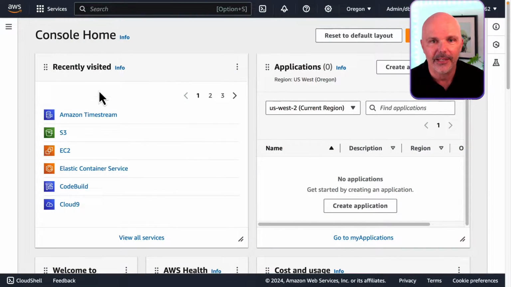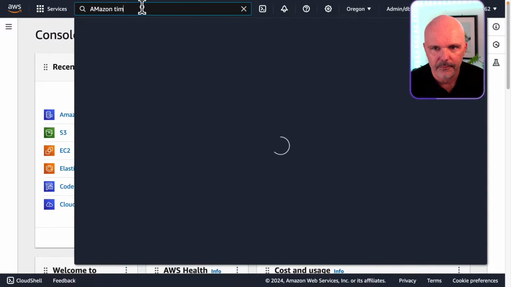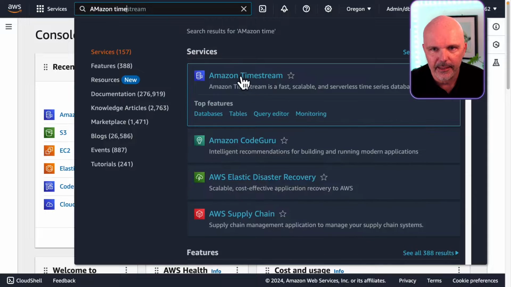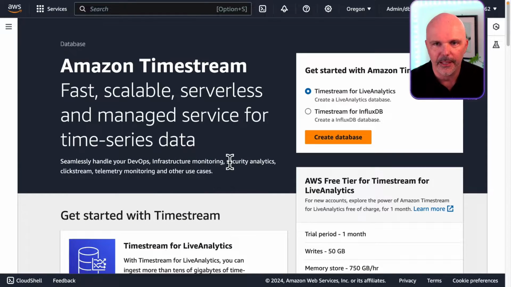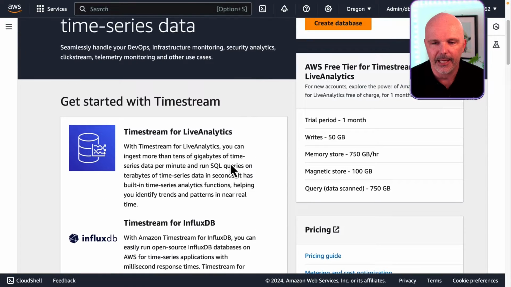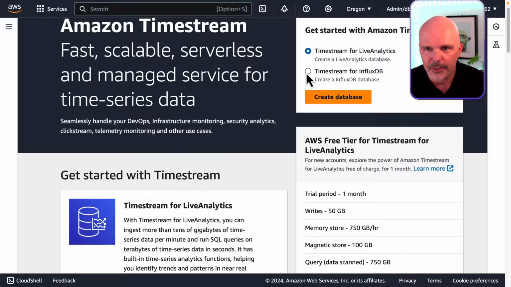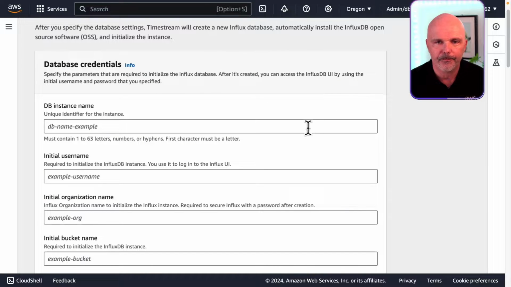So here we have the AWS console. We have to go into Amazon Timestream to get started. So let's search for Amazon Timestream. There it is there, so I just click on it and open up the Amazon Timestream service. So you'll see I can do Timestream for live analytics and Timestream for InfluxDB. This time we're going to create a Timestream for InfluxDB.